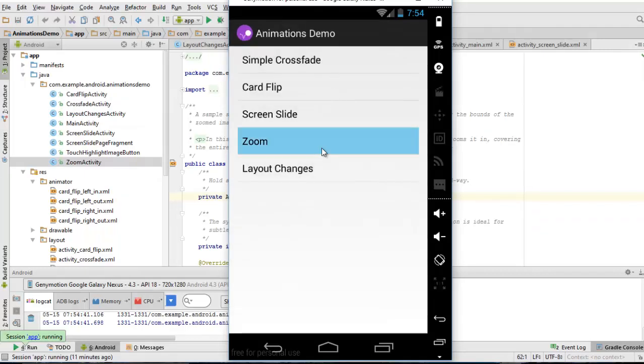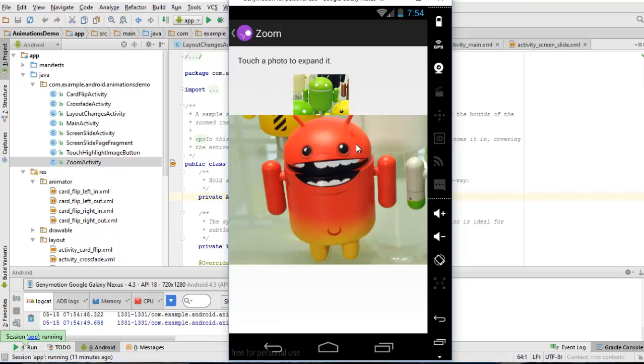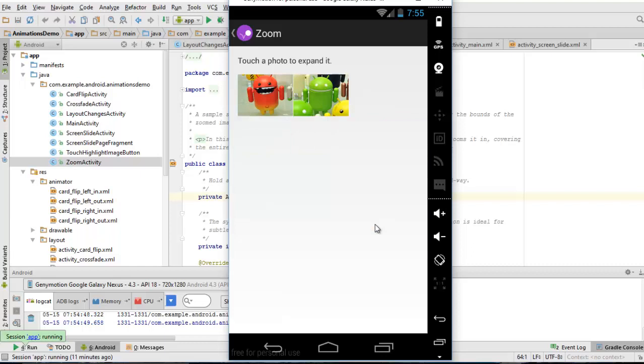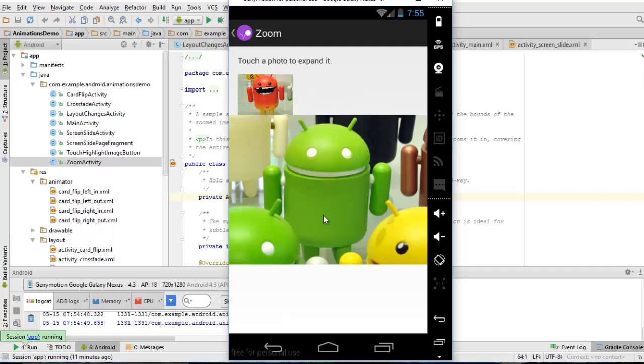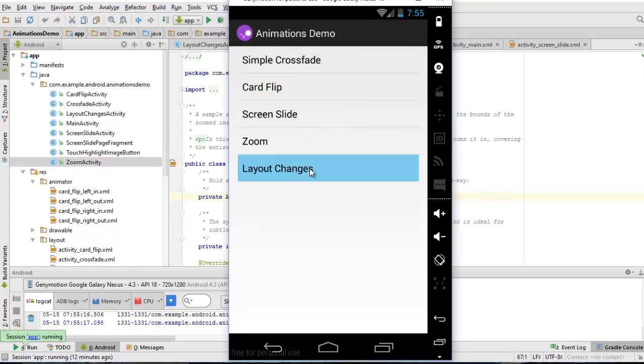We have the zoom. If you notice these two thumbnails that I was explaining earlier, a click on one of them will give us a larger view of the thumbnail. A click on it again will restore us back to its previous size. The same thing for the other one. A click inside restores it back. Okay, that's smooth. Let's go back and check out the last animation demo menu. We have the layout changes.